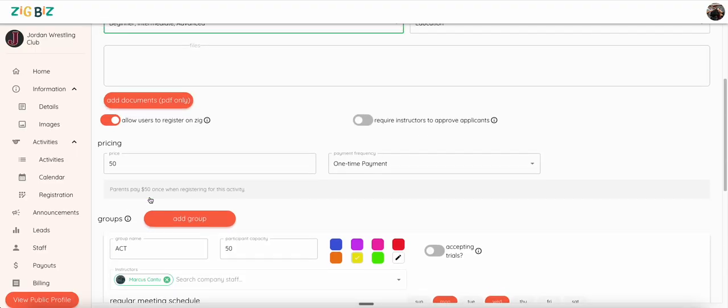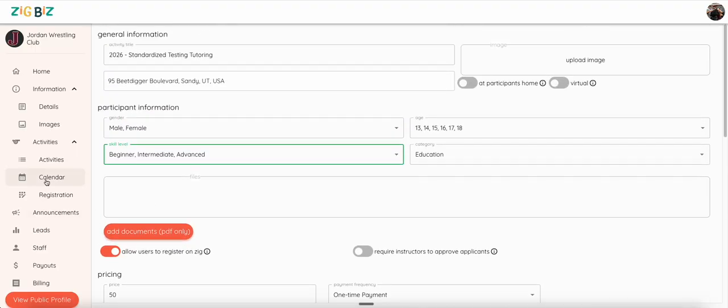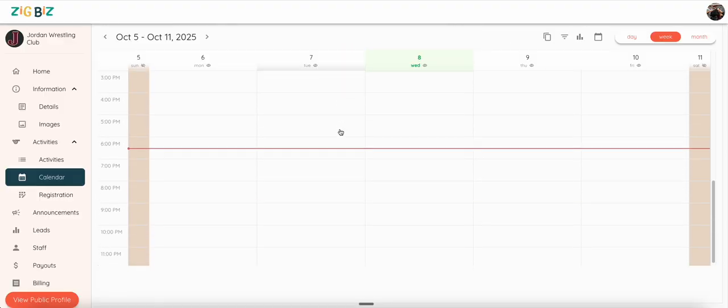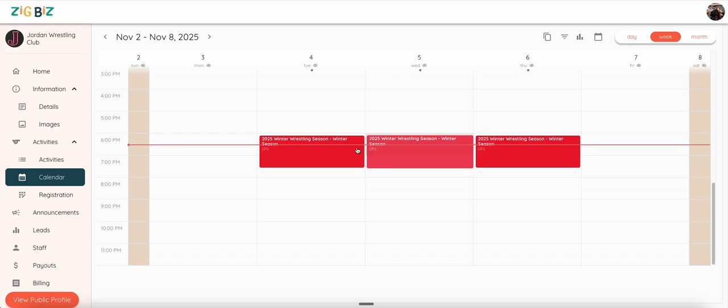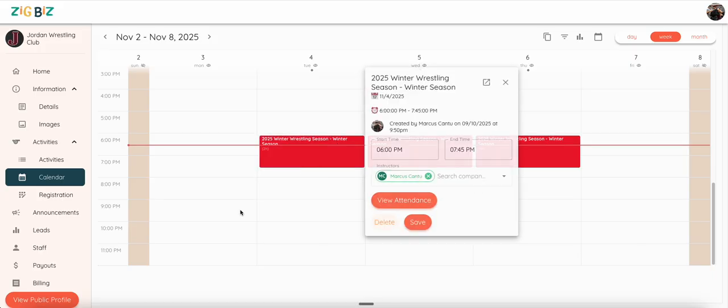So given this, let's go ahead and head to the calendar and take a look at some of the features that the calendar offers. The calendar allows you to manage scheduling of everything in a much more refined way. So I'm going to jump over to the beginning of November, and we can see that we have my standard winter wrestling practices in here. If I click on one of these instances, I can change the time on this one instance. So let's say on November 4th, practice needs to be pushed to start at 6:30 instead.